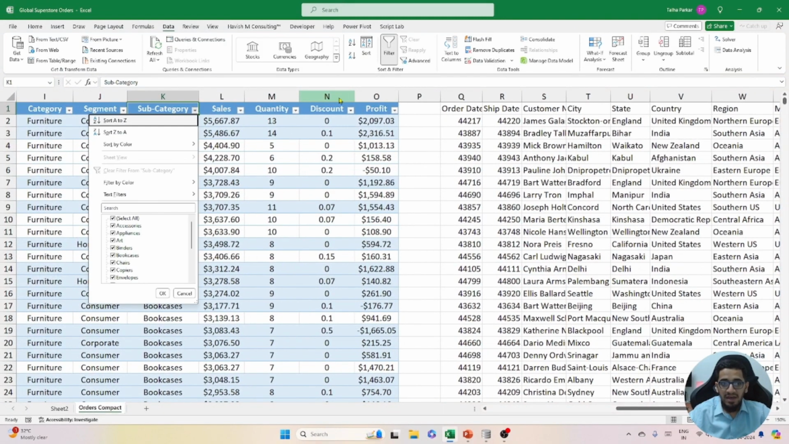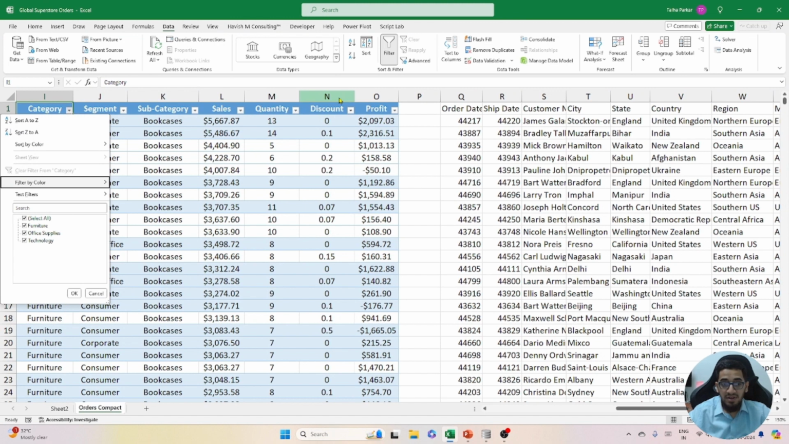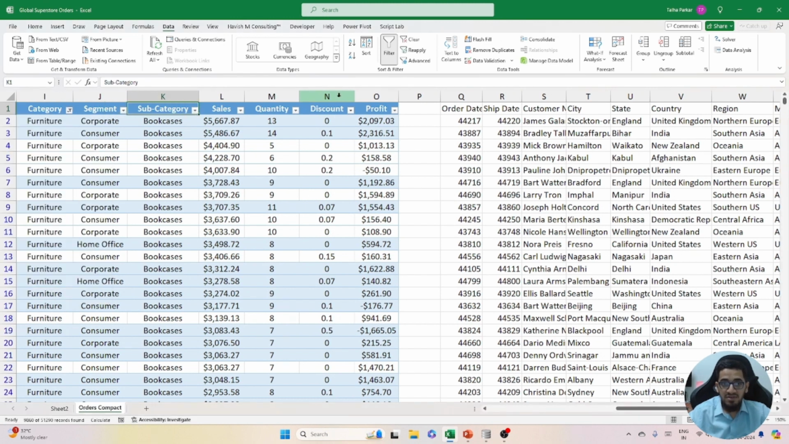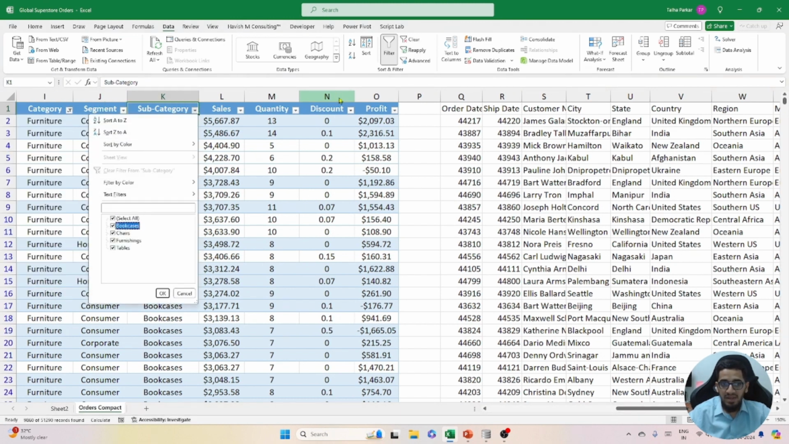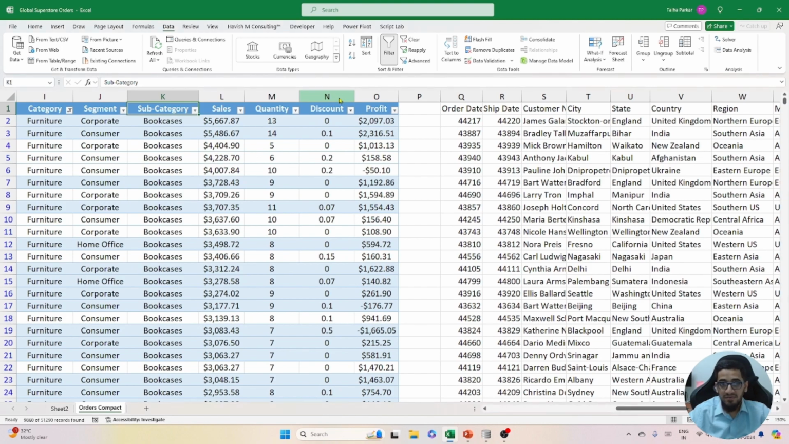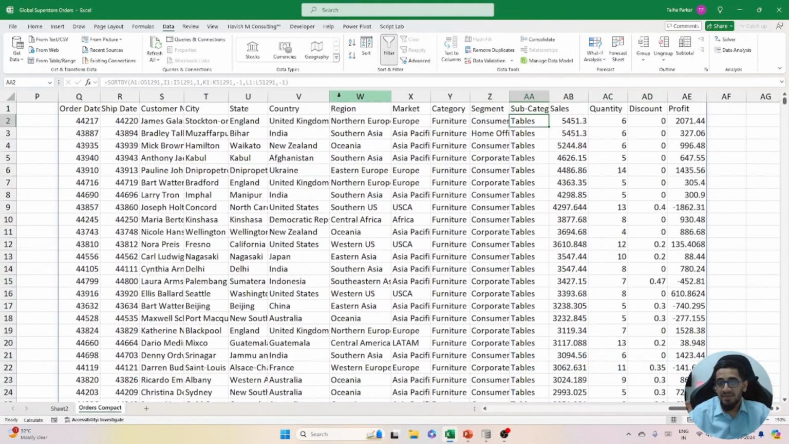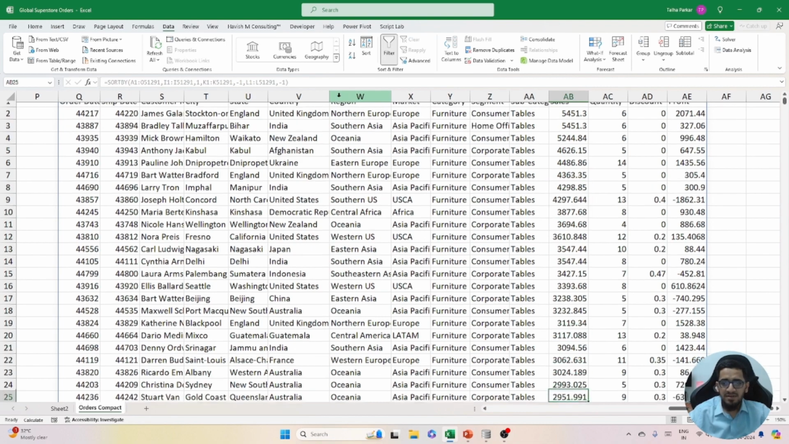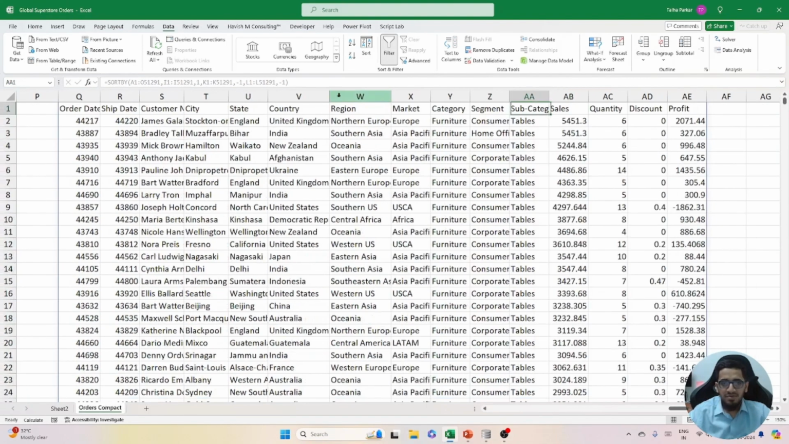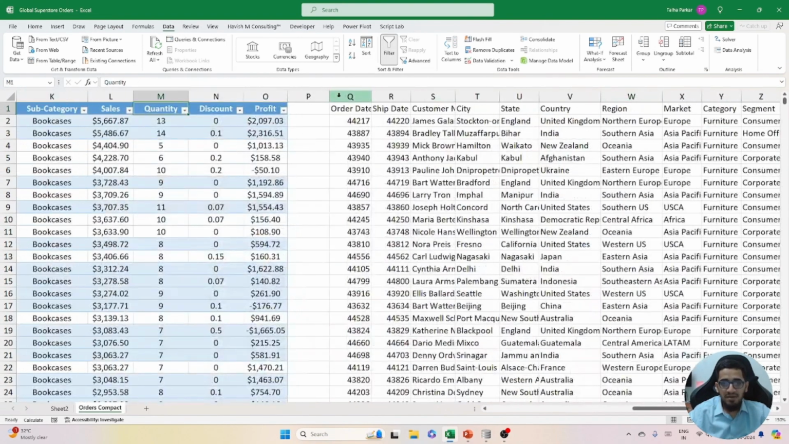But rather than having the subcategories within furniture sorted in an ascending order, as on the right, using the formula I have done so in the descending order. Hence you see tables as the first category, and the sales then are in a descending order itself, right? So this is the sort by custom function.